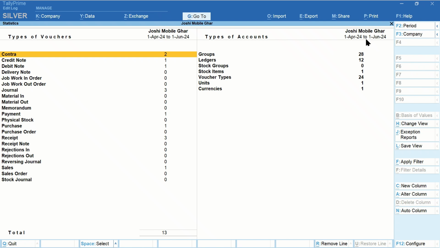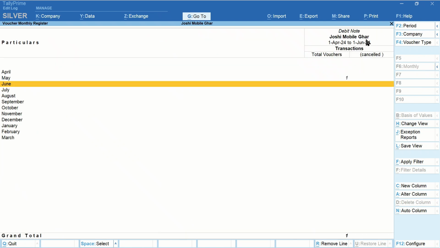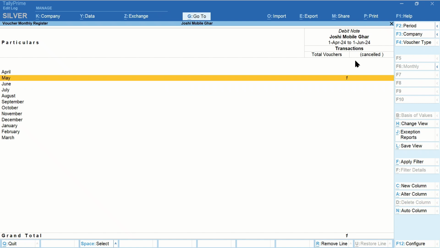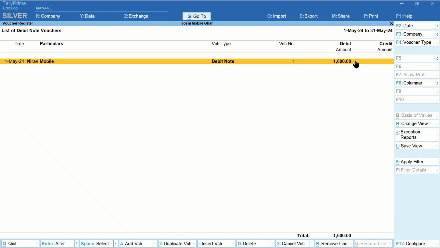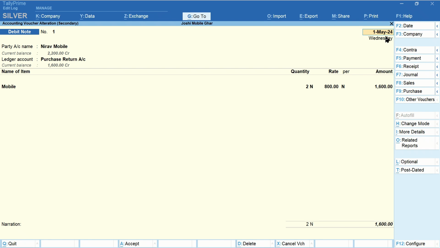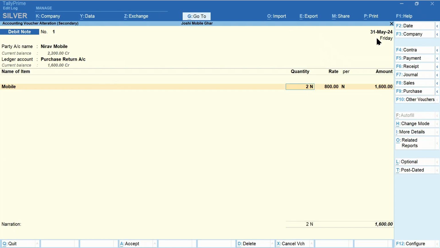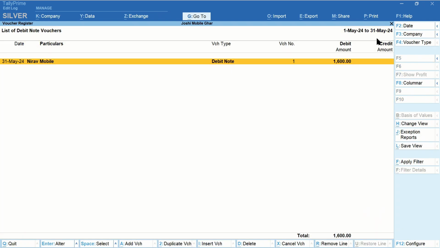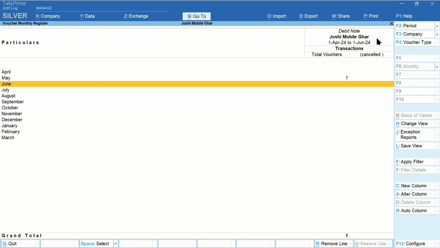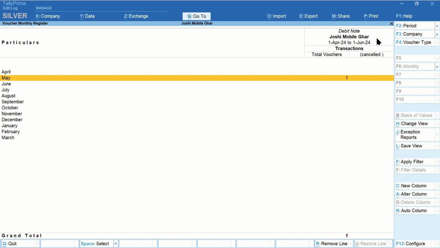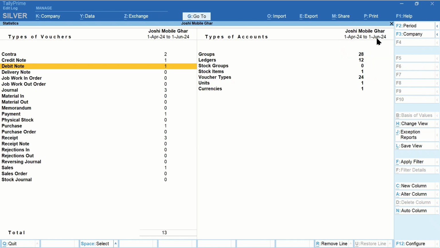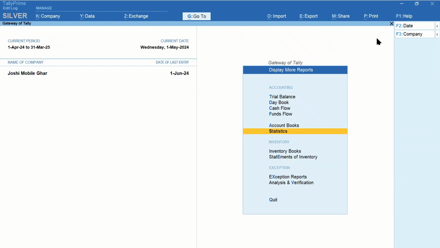Then was the debit note. So I move to debit note and press enter. So this debit note was on May. Enter. Enter. It was not 1st May. It was 31st of May. Enter. And I'll accept this voucher. I'll press escape. This voucher has moved to May, right? It was already in May. I press escape, escape, and escape.